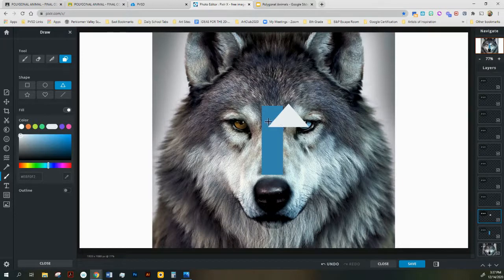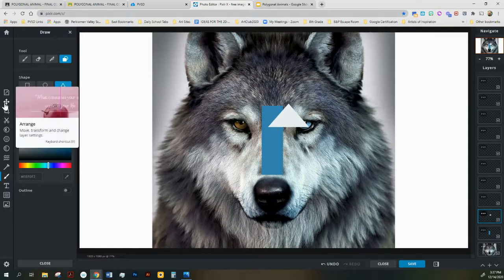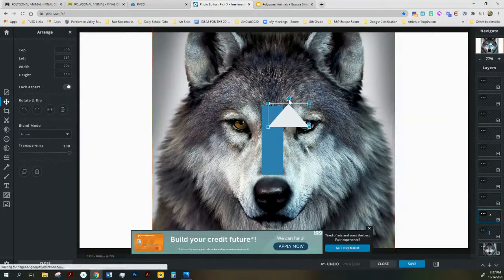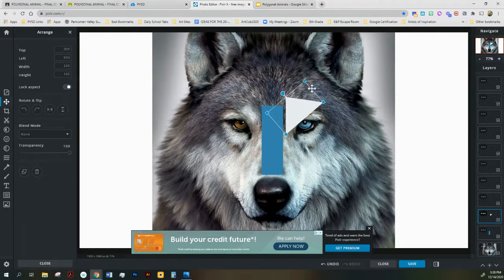Once I have drawn the shape, I can move it with the Arrange tool. If I move over here to the far left, I click on Arrange, and this hand will allow me to rotate any pieces. Once I have it in place, I can click off of it, or I can make it larger, or I can rotate it by left clicking so that the hand grabs this handle and rotates the shape around.